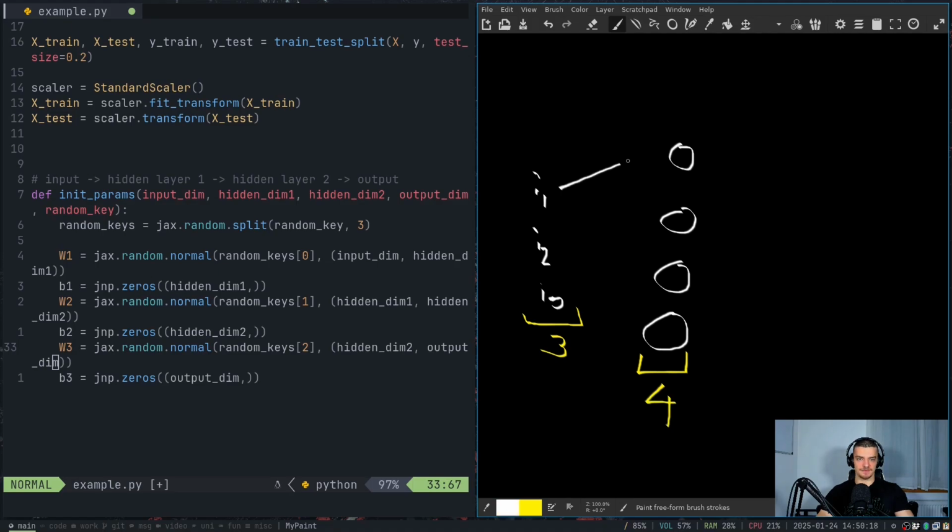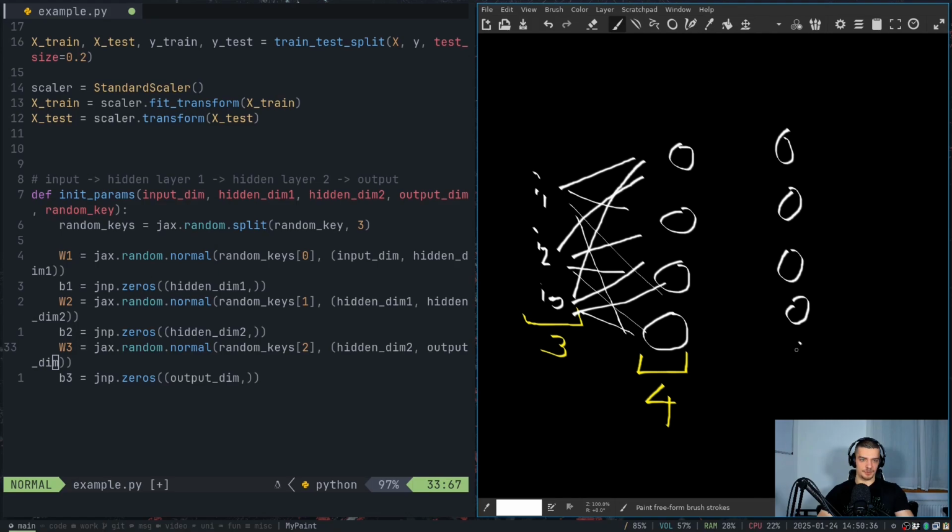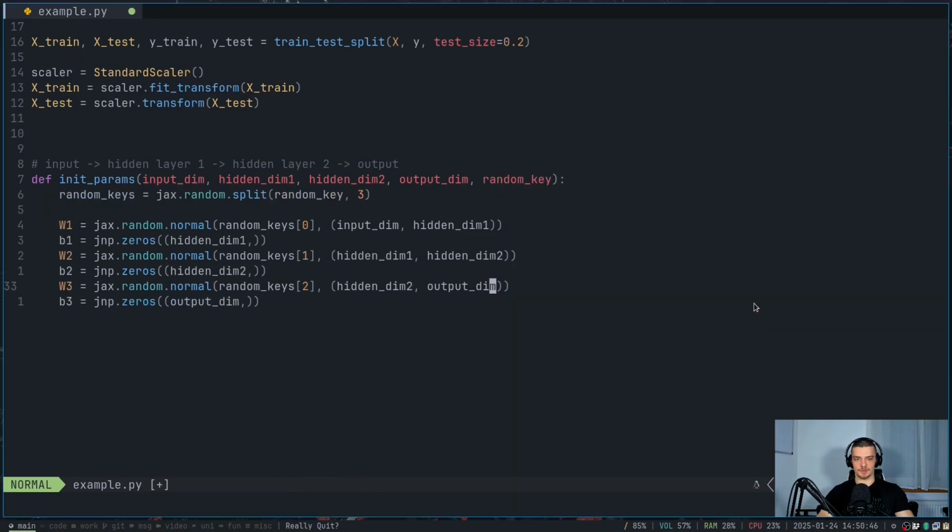And now for each of these, I will need a weight. So I will need 4 weights for the input 1. I will need 4 weights for input 2. And I will need 4 weights for input 3. So I will need 12 weights total. This is what we're doing here. And then I have another layer. Let's say this one has 5 neurons. Then this would be hidden dimension 2. And then I would need 20 weights here. And for the bias, I only need as many weights as I have neurons. Hope this makes sense.